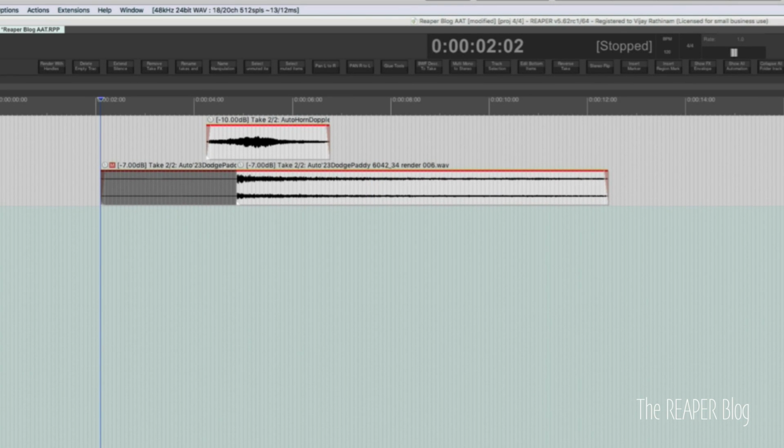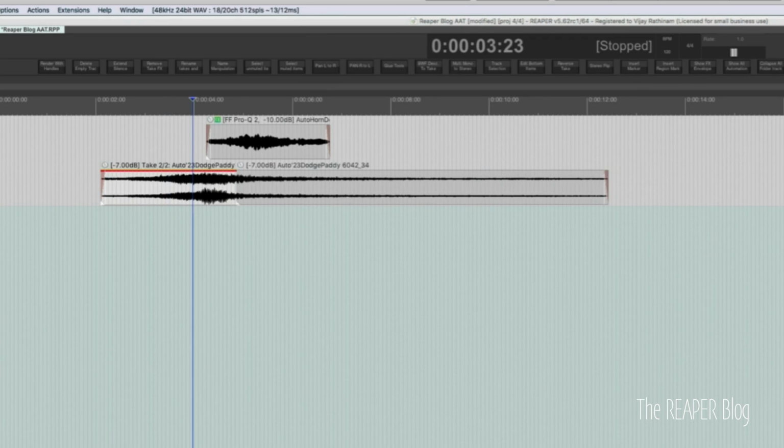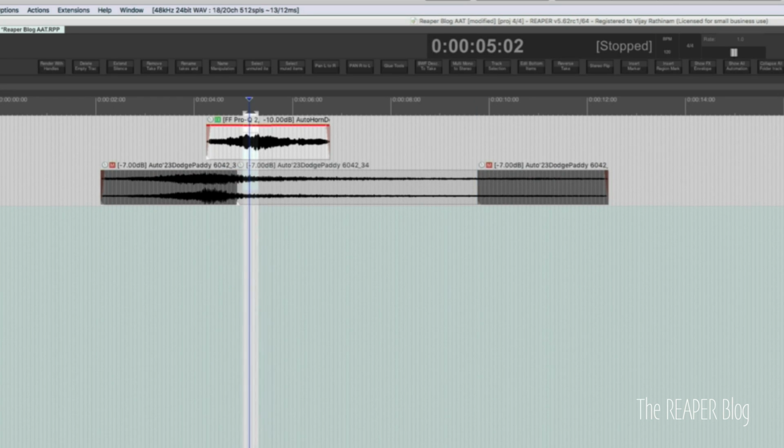But the problem is if you render a muted item, there is no audio there, which is something I don't want. So I made a custom action. I select only the muted items first, and then unmute them, and then I render them, and then I mute them back again. So let's say I have 2 items, and this is muted, this is muted. Let's say this part is muted.